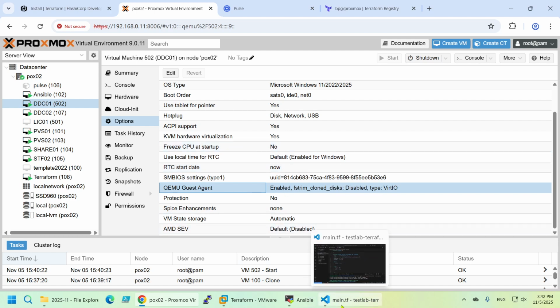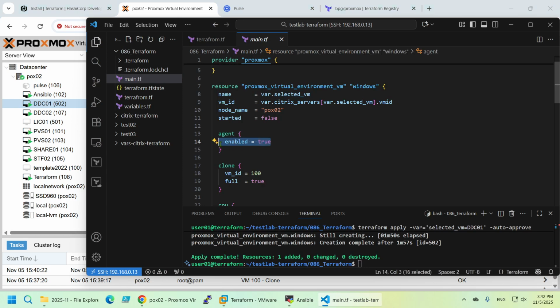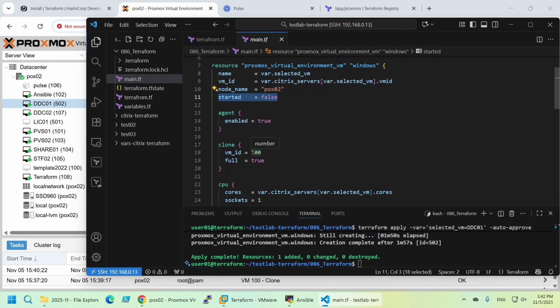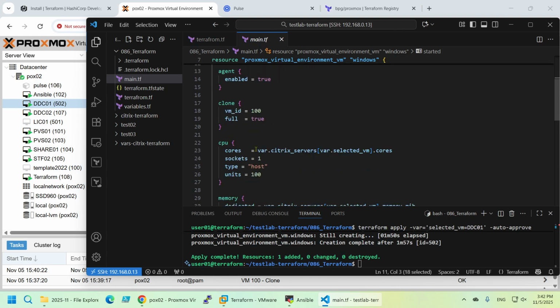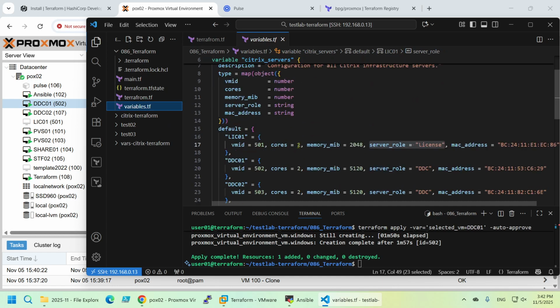So this is one thing that is important for me. Started equals false means that after you create the machine, it doesn't automatically start it, because I do not want to start it automatically after the creation. The VMID, so this is what it's cloning, the number 100, and it does a full clone. CPU cores, they are coming from your variables files. So here because it's 2.